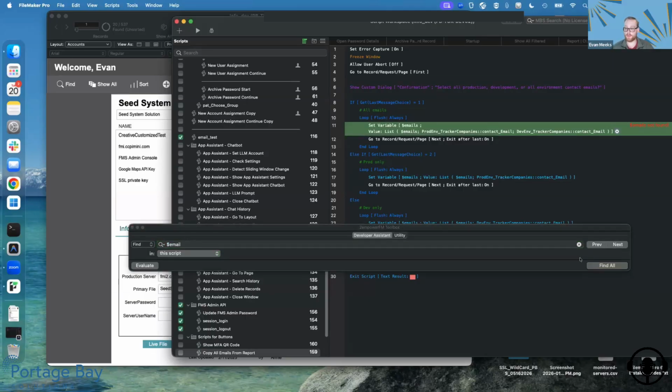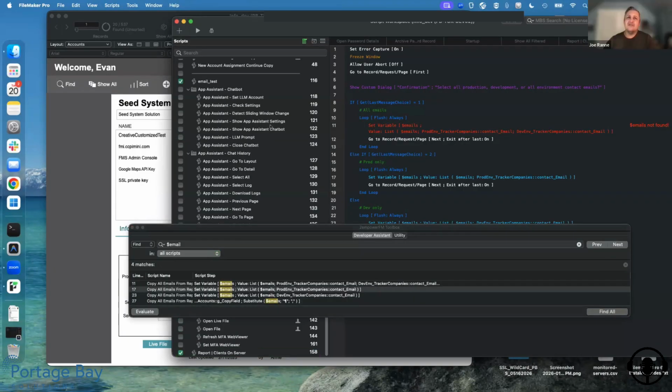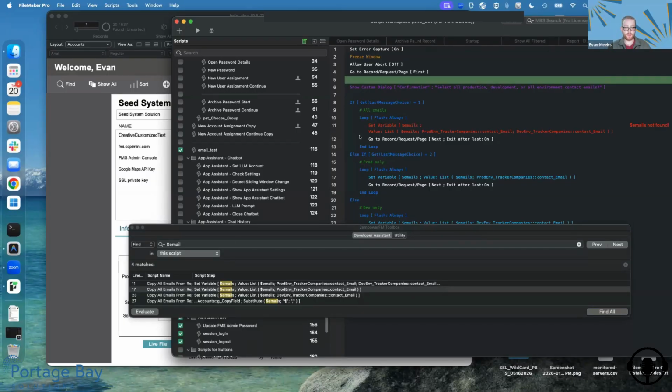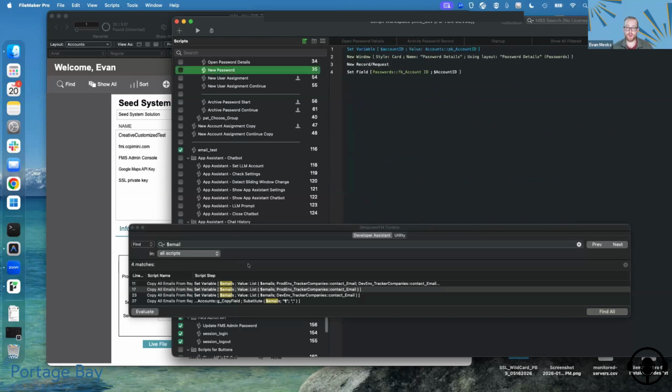I can type in a variable name and find that individually, or I can hit find all and it'll give me a list. Find all does everything in the script, or you can choose all scripts over here. Oh, okay, nice. So if you click into the script, it's only going to search that script. If you click back over here into the main list view, it'll search everything.